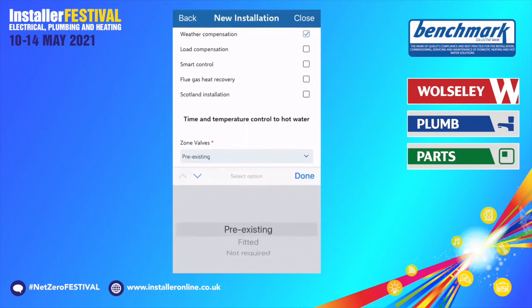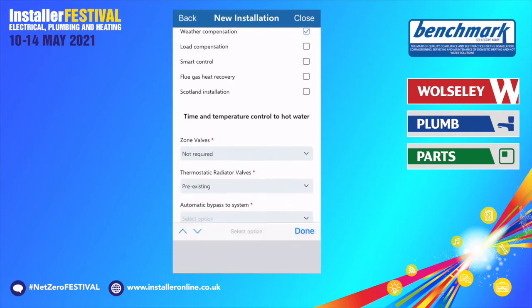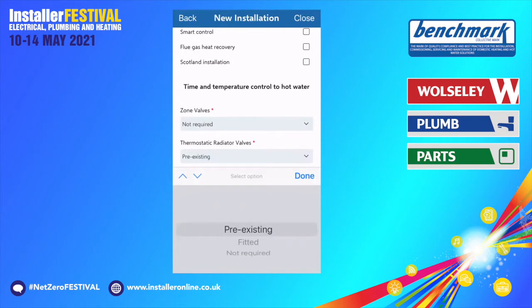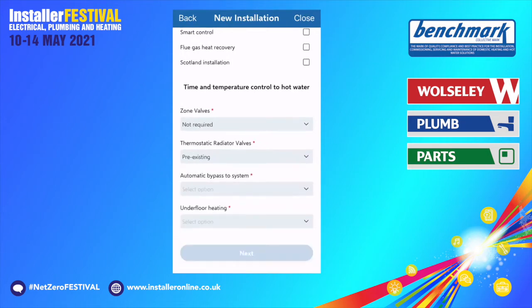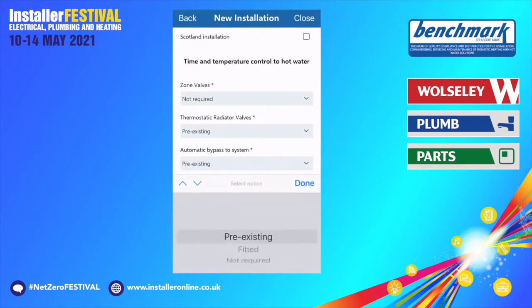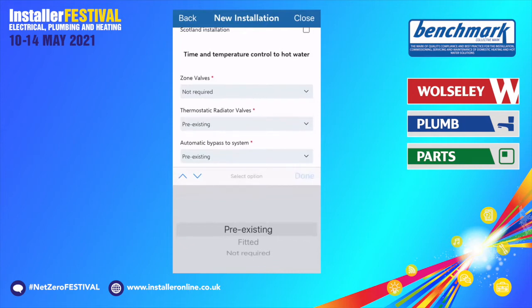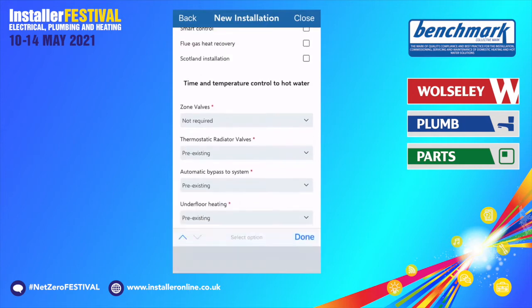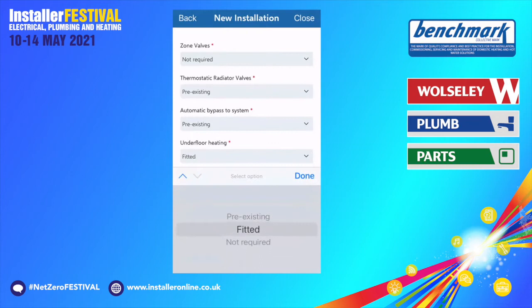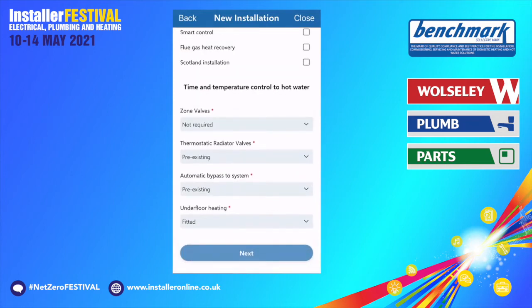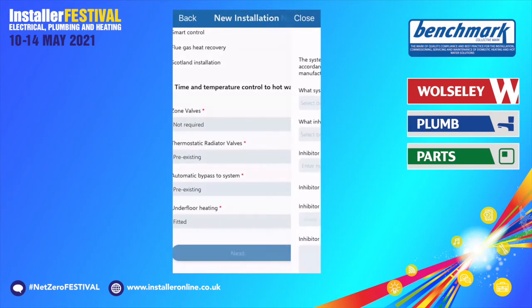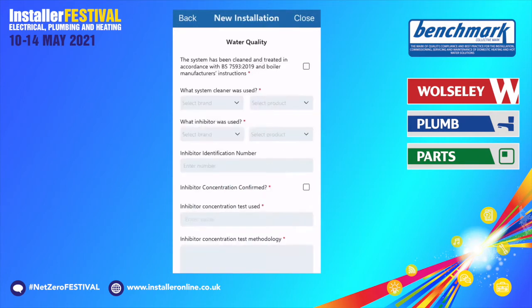whether it has pre-existing zone valves, whether we're fitting zone valves or whether they're not required. I'm going to say they're not required. Similar for thermostatic radiator valves, I'm going to say they're pre-existing. An automatic bypass system, again, I'm just going to select pre-existing. And underfloor, let's say we're going to add some underfloor heating during this install. And again, because all the mandatory fields are ticked, the next button comes up.